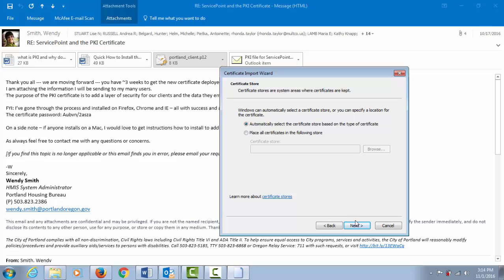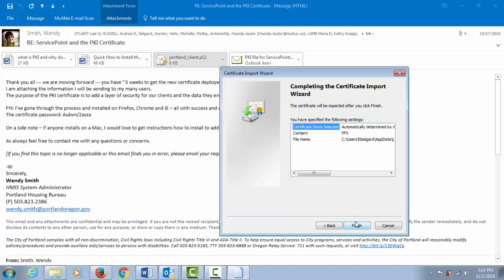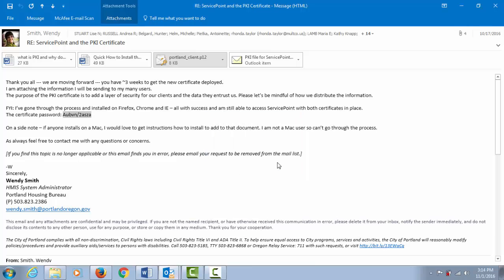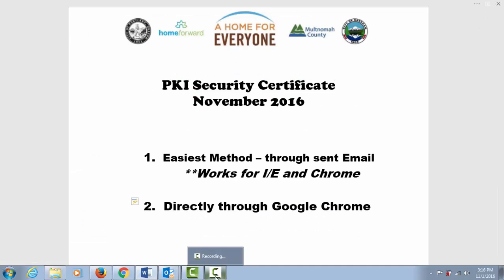This is the correct selection. Automatically select the certificate. Click next. And then finish. And you're done. It was a success. Congratulations. You have successfully installed the PKI for IE and Chrome.